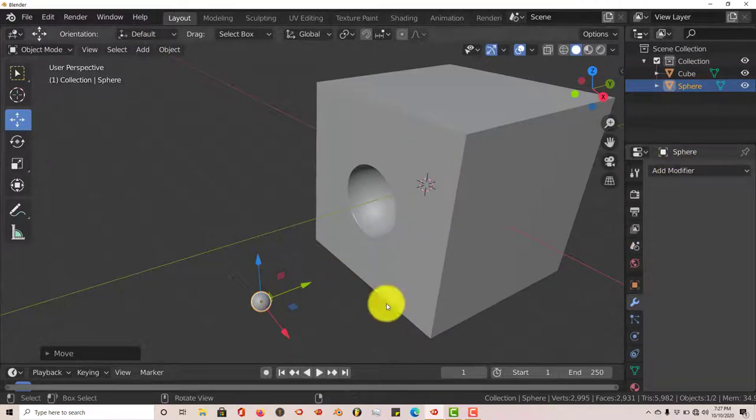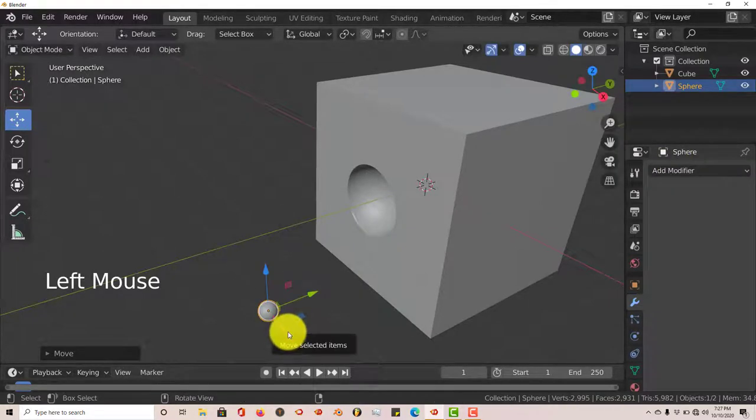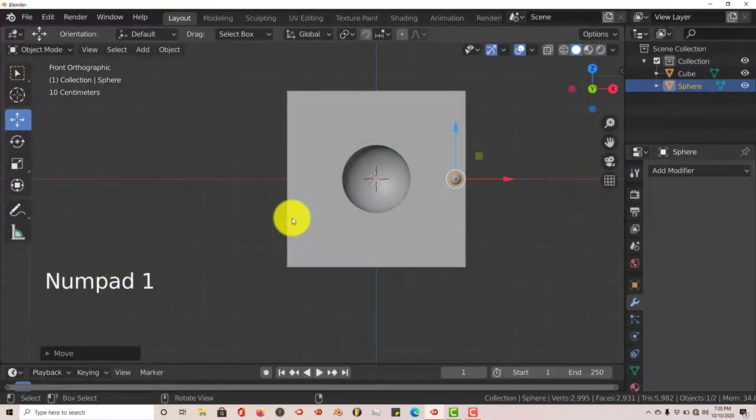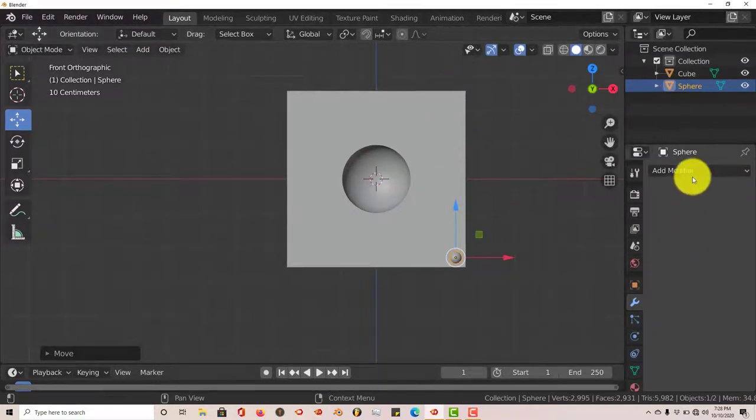So we're going to add a modifier. For this, we're going to add an array modifier, because we want to have more spheres going upwards. So let's press 1 to get into our front view. Pull this along the z-axis so it lines up to the bottom of our cube here.